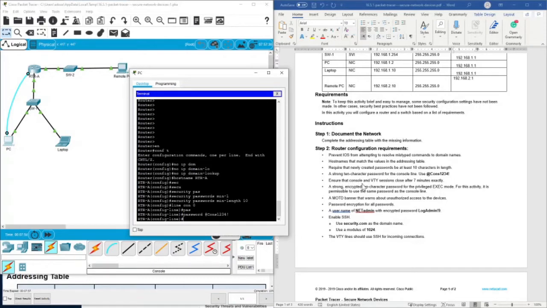Next, ensure that the console and VTY sessions close after exactly 7 minutes. So exec-timeout 7 minutes, 0 seconds. We did this for the console. We need to do it for the VTY also. We must not forget this.